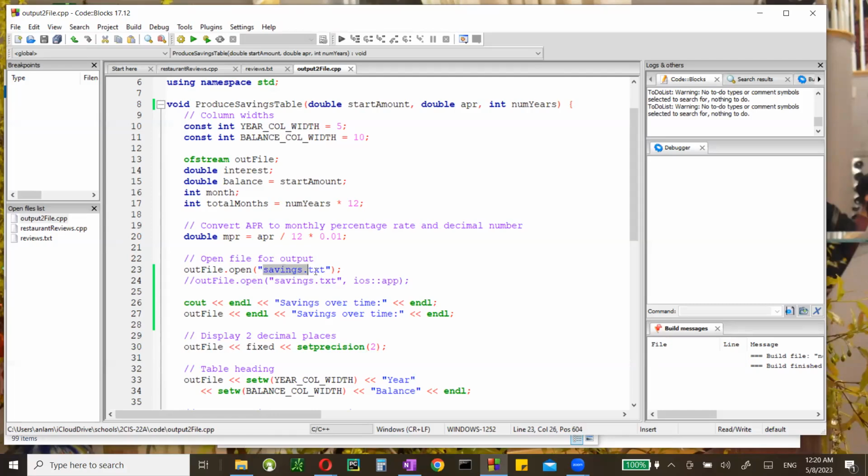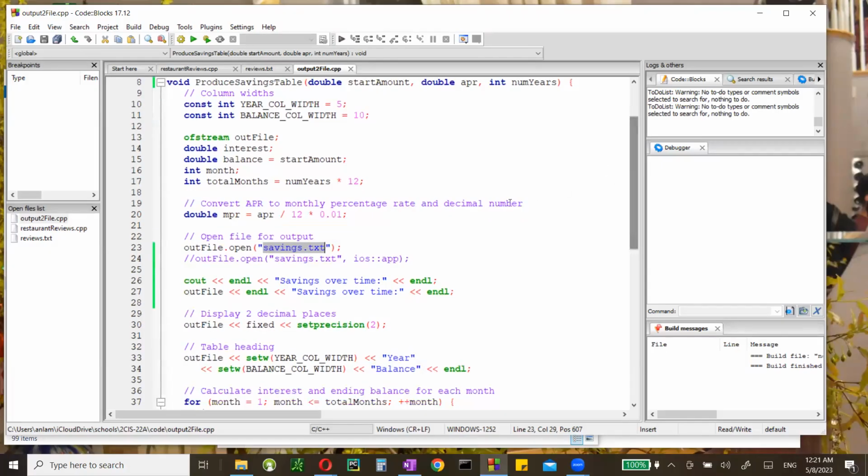And right now, I assume that that file doesn't exist. So when you open the file for output, if the file doesn't exist, this program will create this file. If the file already exists, it will override the contents of that file. So be careful when you open a file that already has data in it, you will override it.